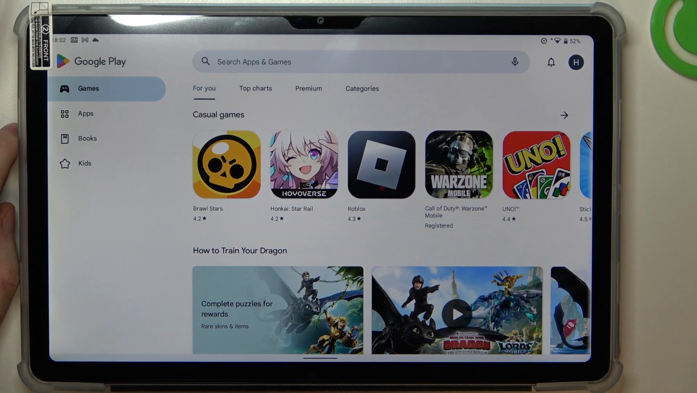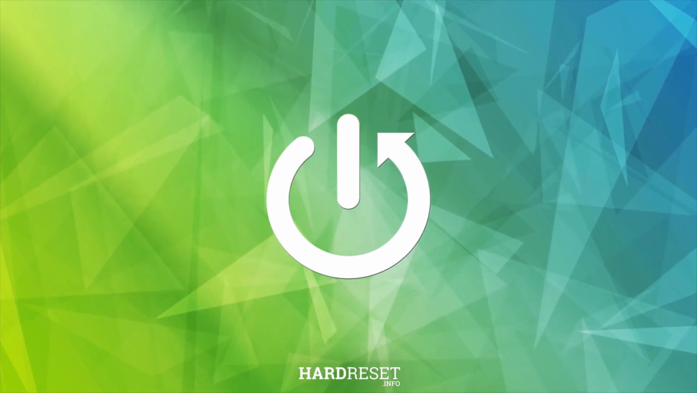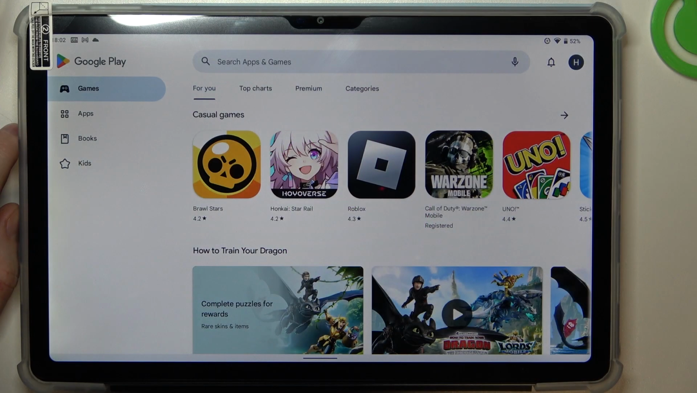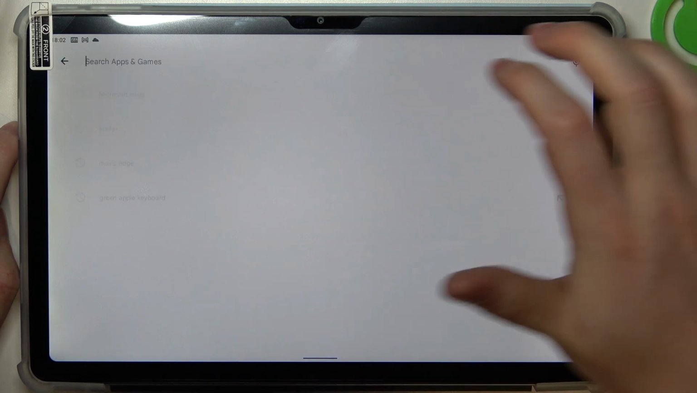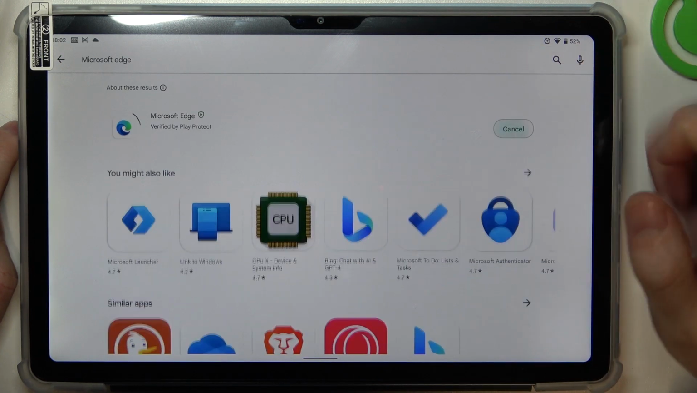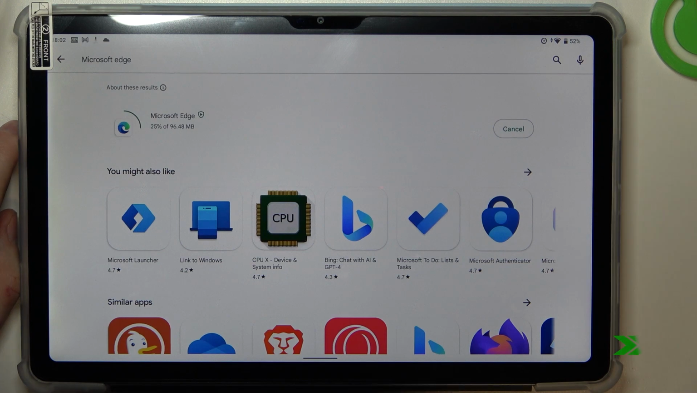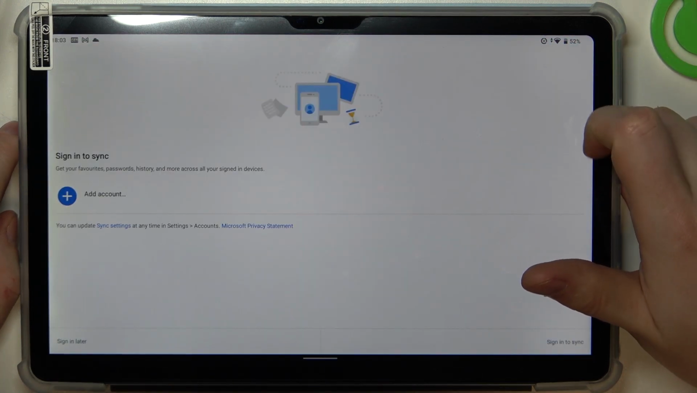Hello, in this video I want to show you how to install Microsoft Edge browser on Doogee T20. And to do this you will need to open a Google Play Store like I have right here. Now let's find Microsoft Edge, install it. When it's ready, you'll be able to open this browser.